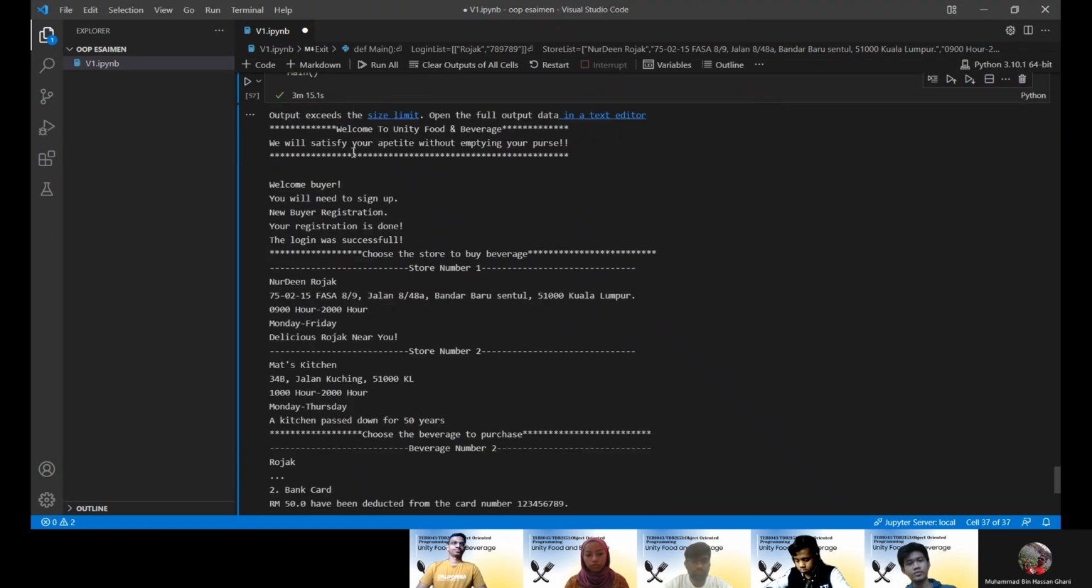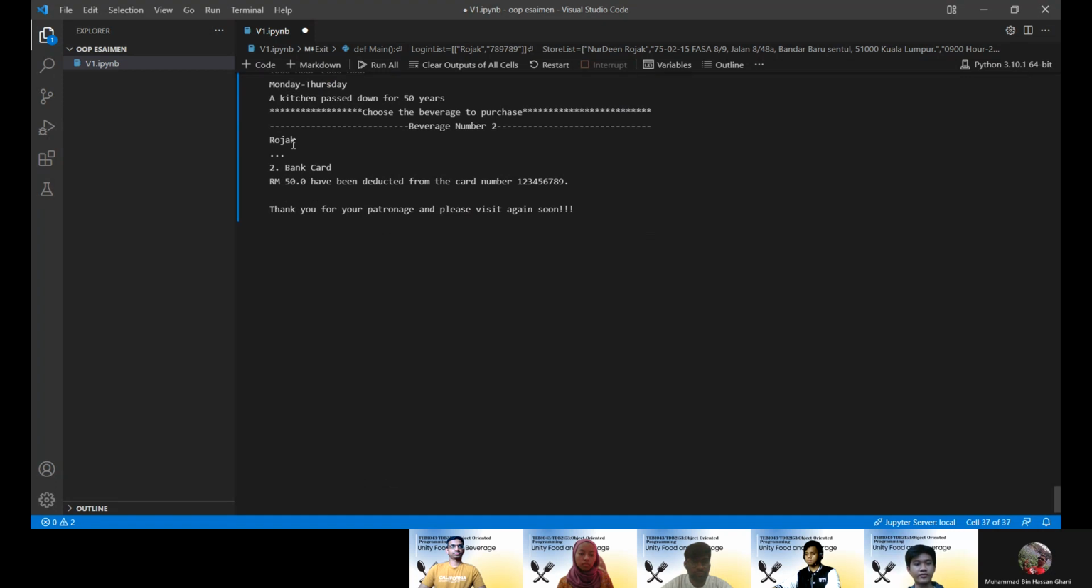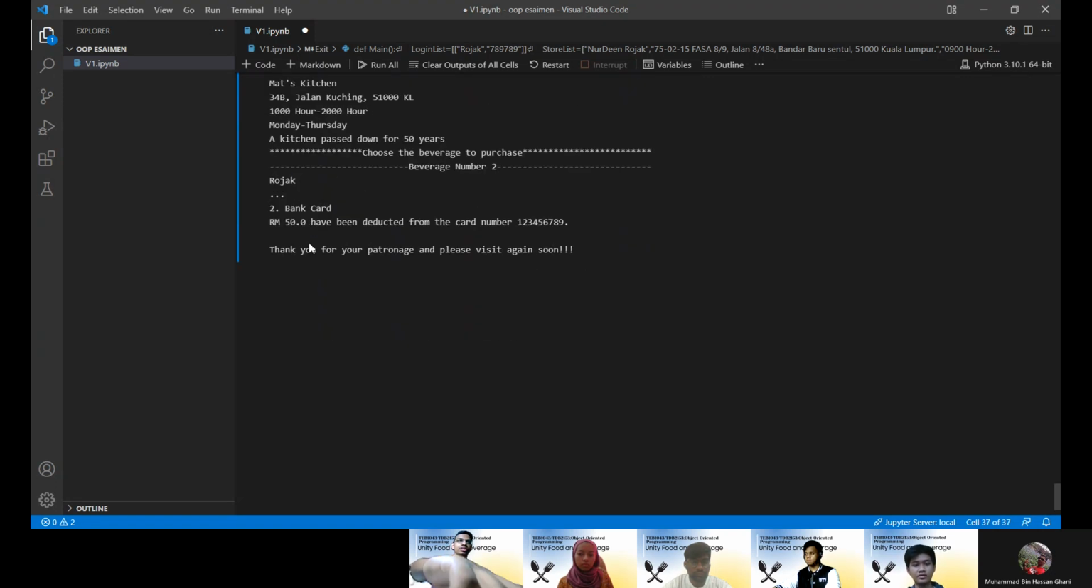So the output over here, welcome buyer. This one was when we entered we are a buyer. And then you will need to sign up because we were a new customer, and it entered the new buyer registration mode. And so when our login was successful, it will output the login was successful. And only after the login was successful will it show all the stores that were inputted inside the program. So here there are store one, store two, Nurdin Roja, and also Mas Kitchen. So since we chose store number one, it will show the beverage that is in Nurdin Roja.